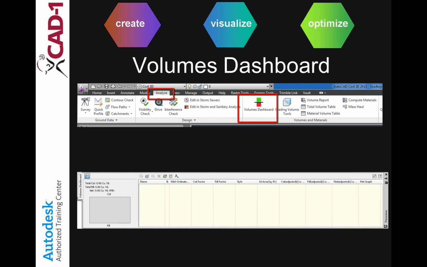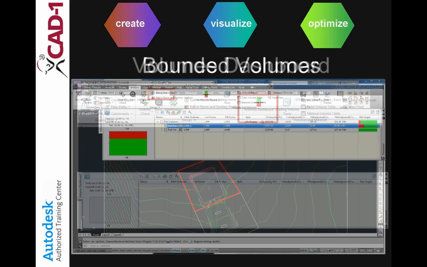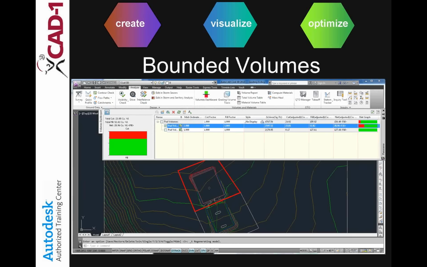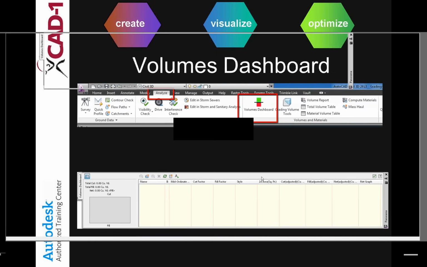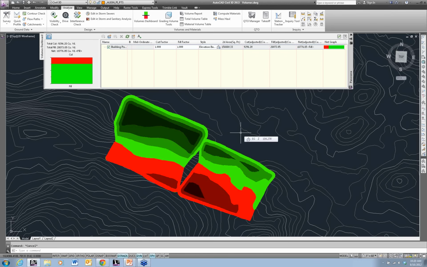So I've already shown you this. Actually, let me go back to that. I'm going to show you some other things that you can do with the dashboard itself. As I mentioned before, I like to leave my cut and fill factors for my volume surface at 1. The reason I like to do that is because in my dashboard, I can assign a cut and a fill factor.